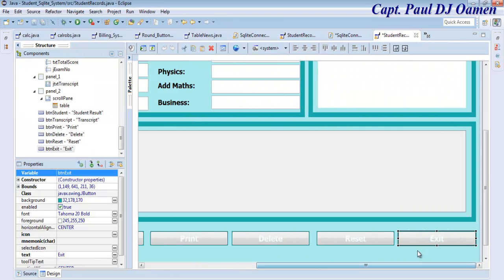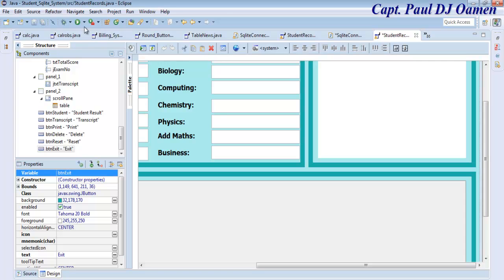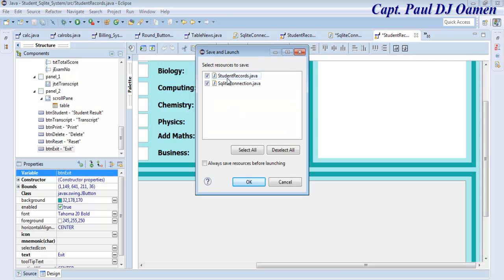I finished adding all of the buttons, so let's have a look and see how the system works. So I'm going to click on run. So make sure you select both, because we are going to be compiling and running the window application itself, or the frame, and the database connection. So I'm just going to click on OK.